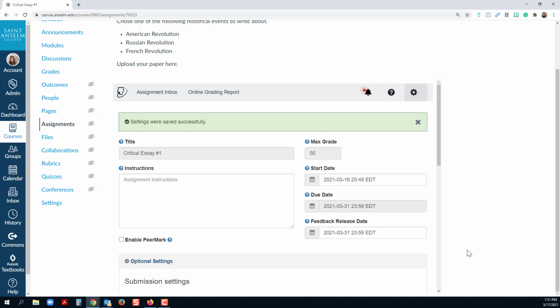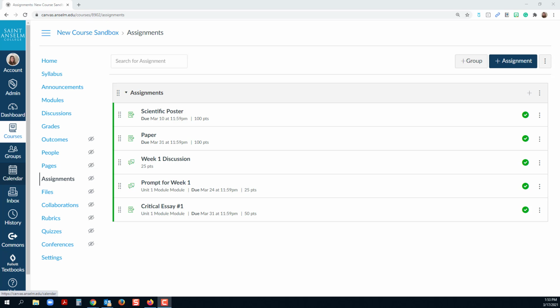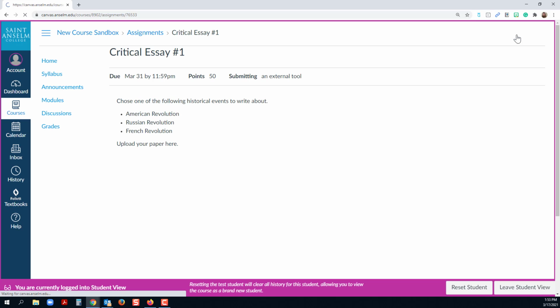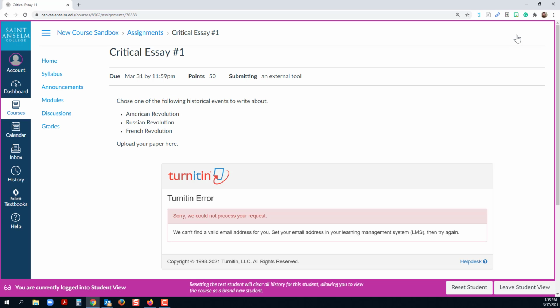There it is. Okay, I'm going to make sure my assignment is published. And then I'm going to go look at it from student view. So I'm going to open it up and then click on student view in the top right. So this is what the student will see.